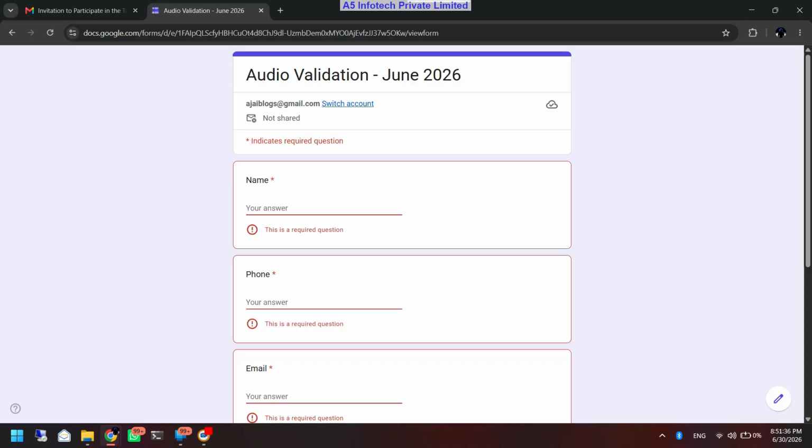Today I'm going to show you how to work in audio validation project. Okay, so the work is very simple. You just need to listen to a set of audio, and that will be around 5 to 15 seconds of audio. Okay, so there will be total of 60 tasks per ID.